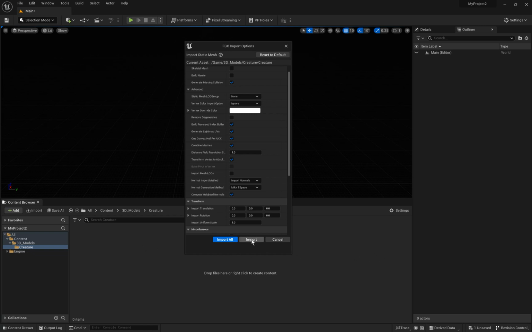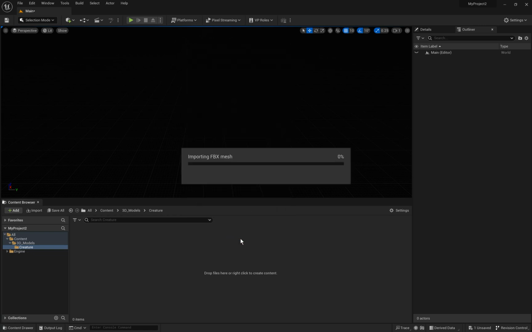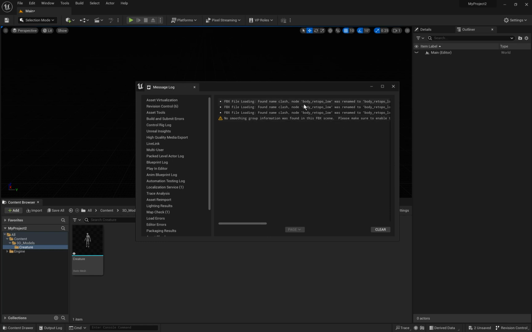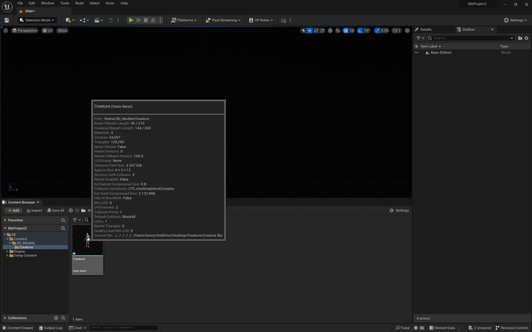So if you're in Substance Painter, if you separated things out, like the shirt, the clothing, accessories, and the body, armor, etc. If you don't tick this, you'll have them all separate inside Unreal. So they'll be all separate files essentially, but we want to have one file. So press Import. Great. So just some smoothing group issues, but everything seems to be fine. And we have our creature right here.